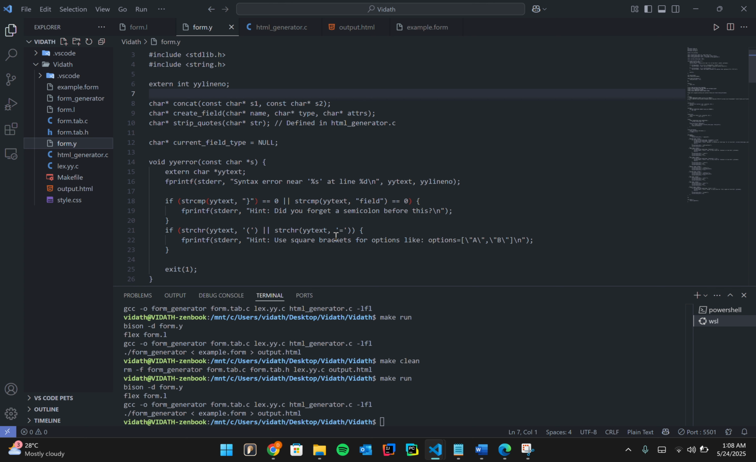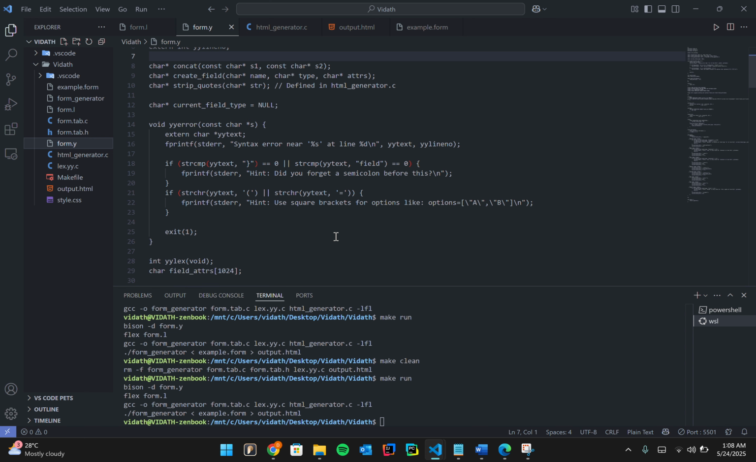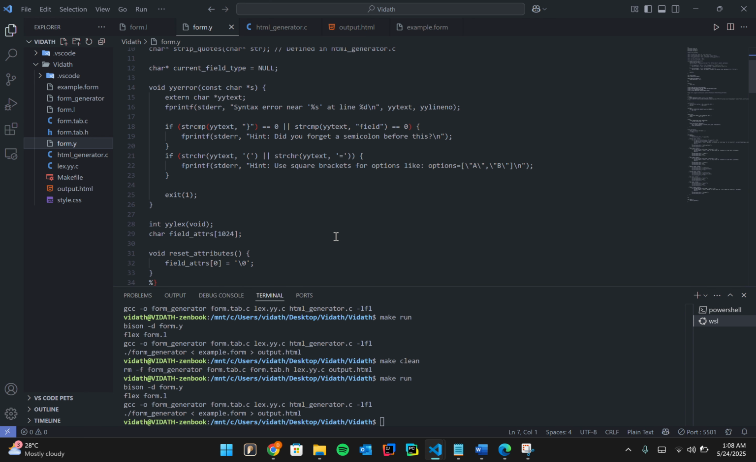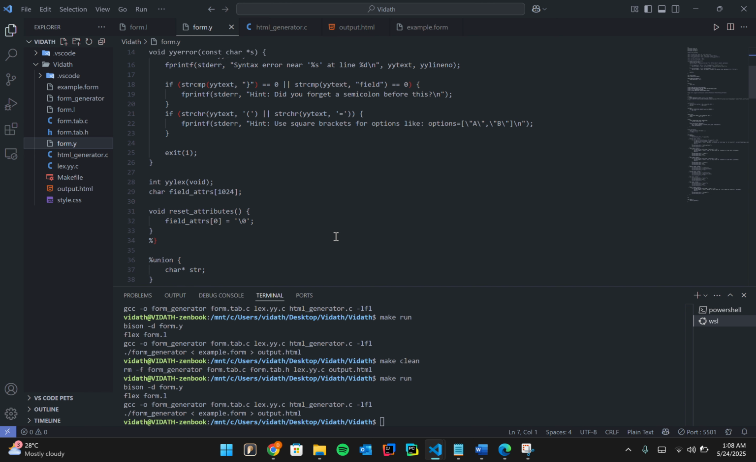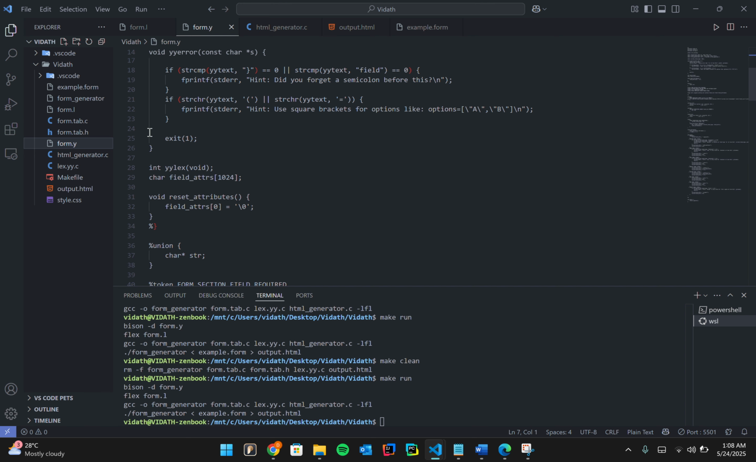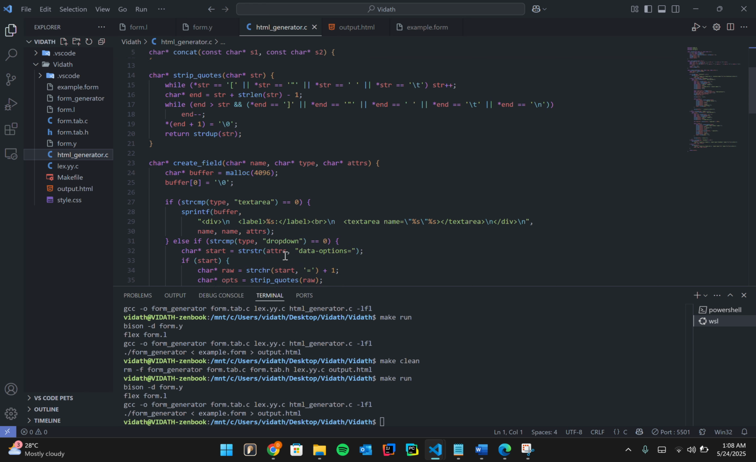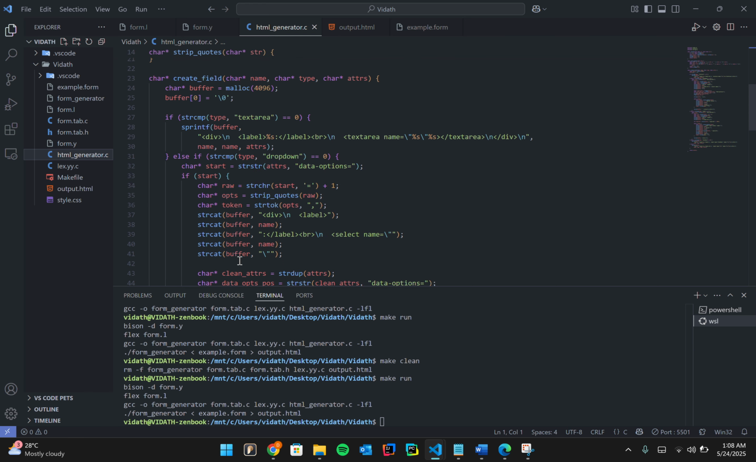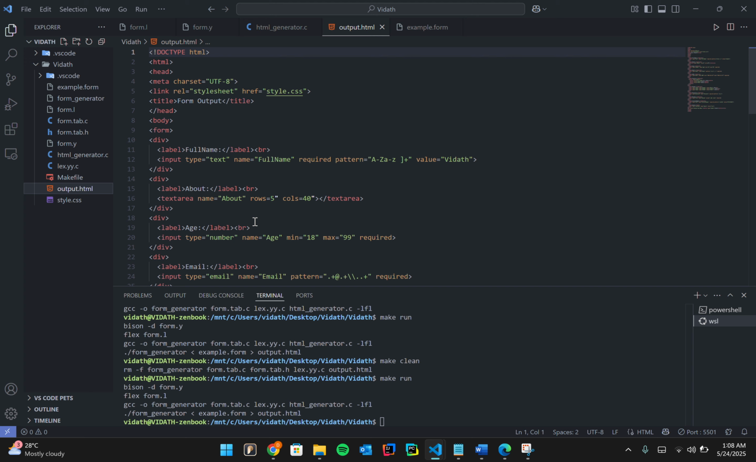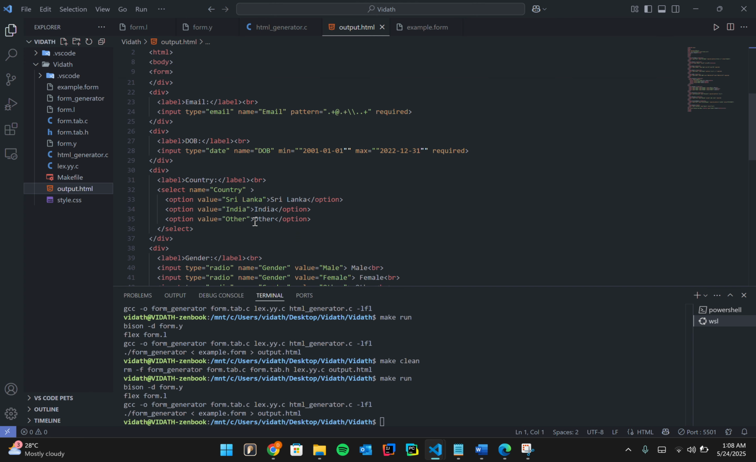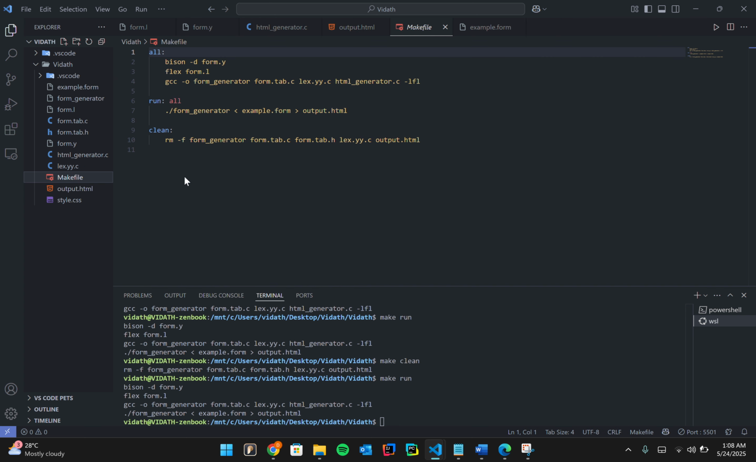Example.form is a sample input file that contains the form definition written in my DSL. HTML generator is a helper C file that generates the actual HTML code for each field. Output.html is the generated file, a full working HTML form. And finally, I use a makefile to automate the build and run process. Now let's take a look at example.form.